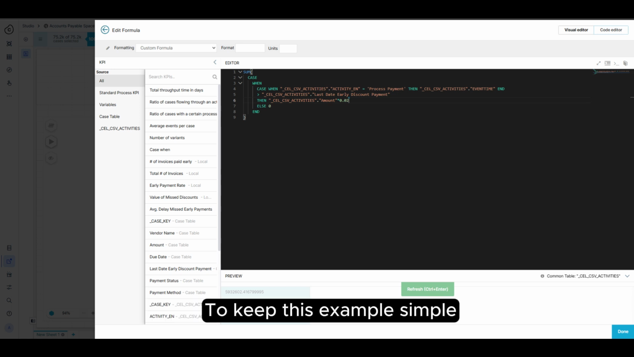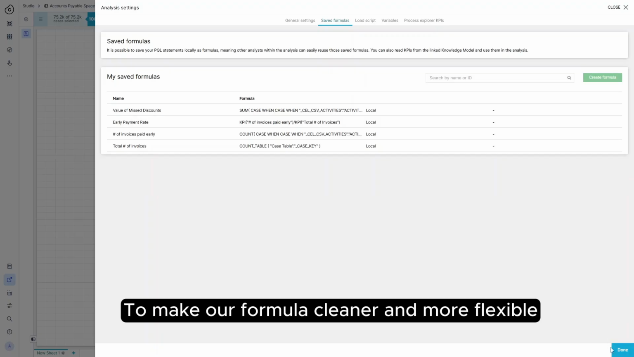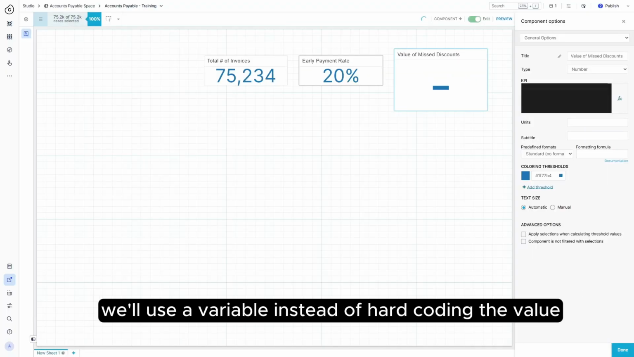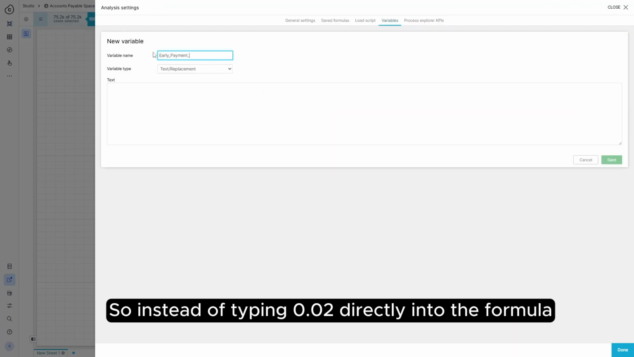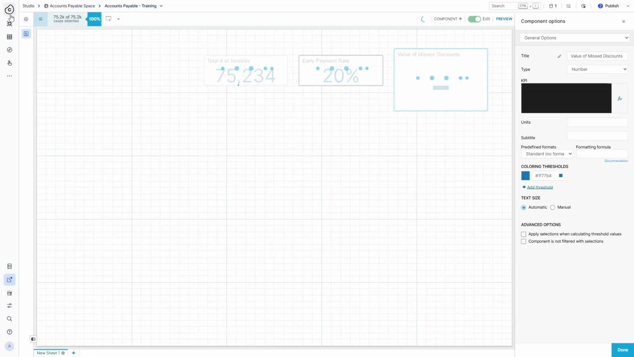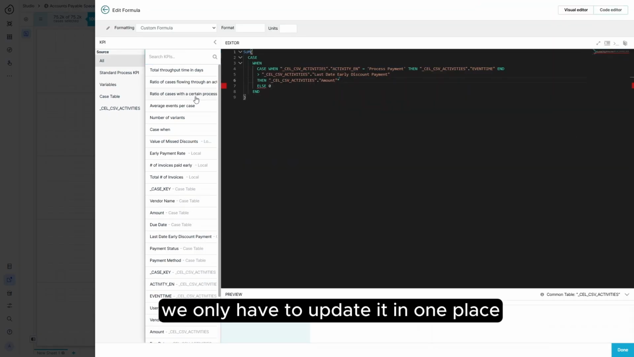To keep this example simple, we'll use a fixed discount rate, say 2%, but keep in mind, in real scenarios, this rate might vary per invoice or vendor. To make our formula cleaner and more flexible, we'll use a variable instead of hard-coding the value. So instead of typing 0.02 directly into the formula, we'll create a new variable and use that instead. That way, if the discount rate changes, we only have to update it in one place.